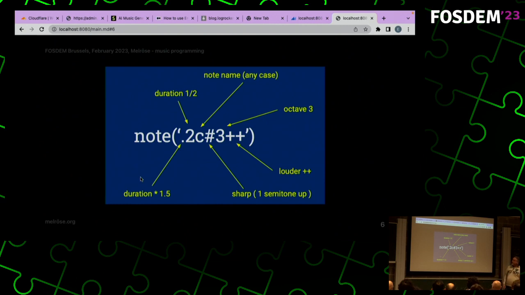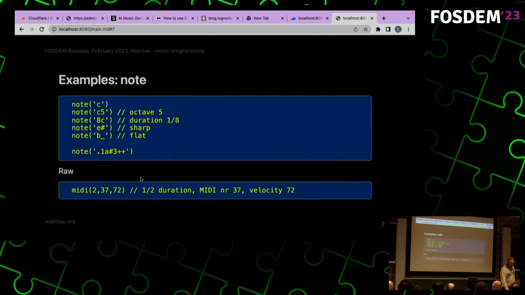A note consists of several components, just a simple string here. You can see the C, and you can put length information in front of it. You can change the sharp or make it flat, change the octave by adding a number at the end, and then put in some dynamics, and I chose to use minus, minus, plus, plus to make it louder and shorter. So this is how I represent a note in the language. And these are just examples of how to express them.